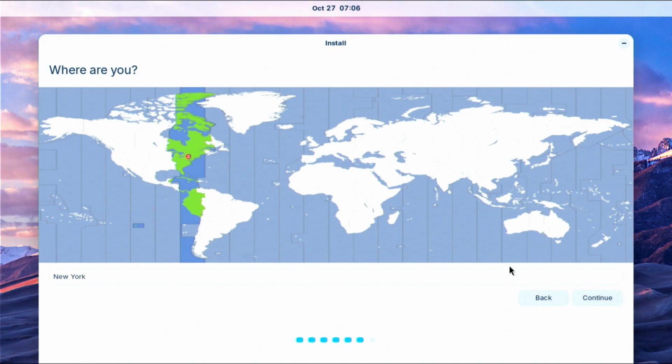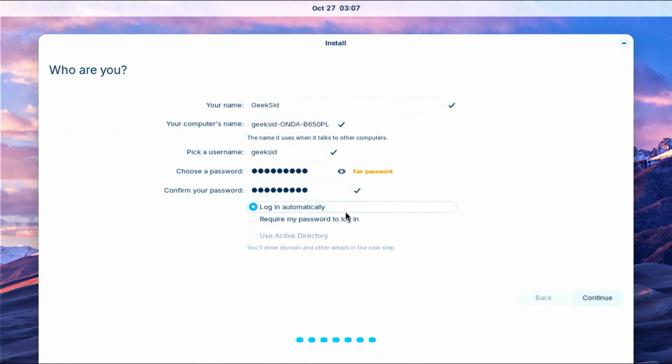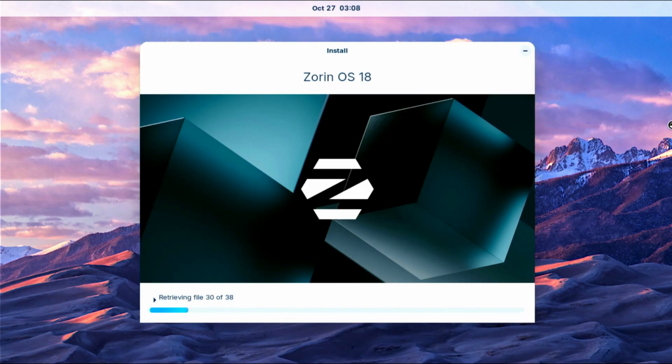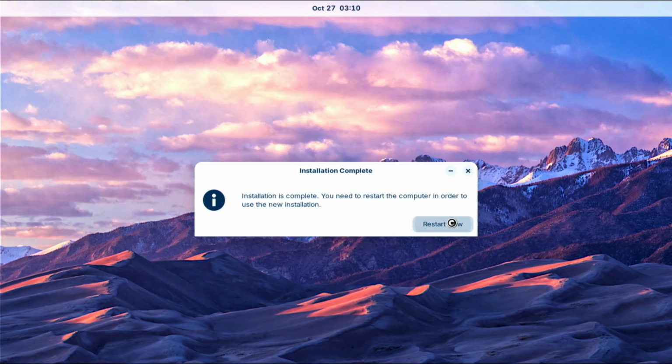During installation, you'll be prompted to select your time zone, and on the next page, you'll need to enter your computer name and create your login account. The installation time will vary depending on your system speed. Once it's done, click on Restart Now.